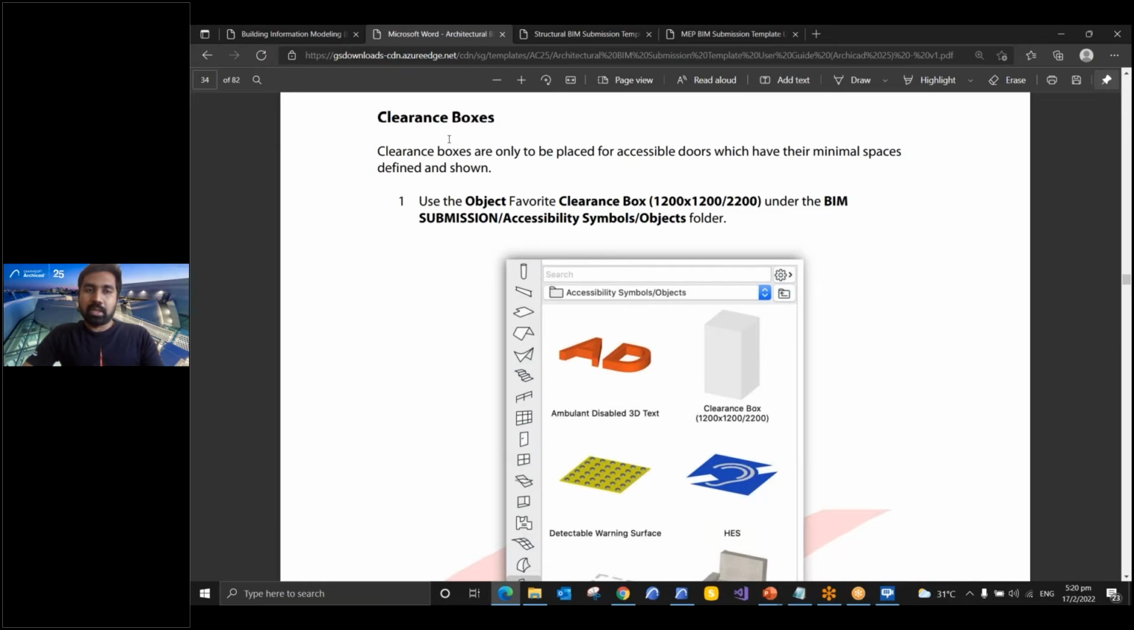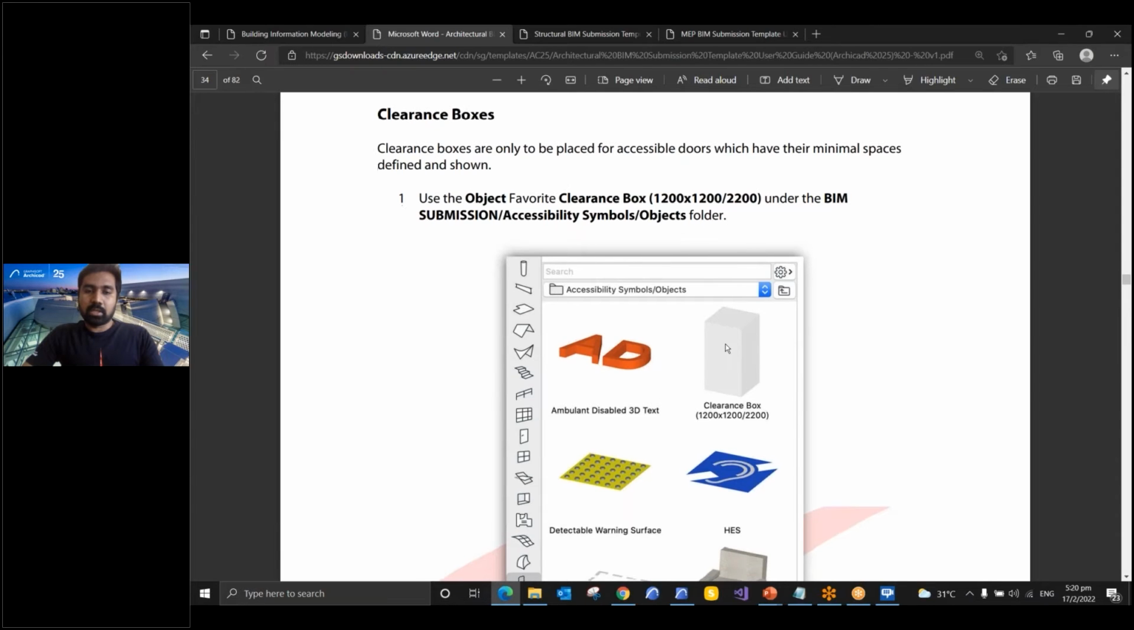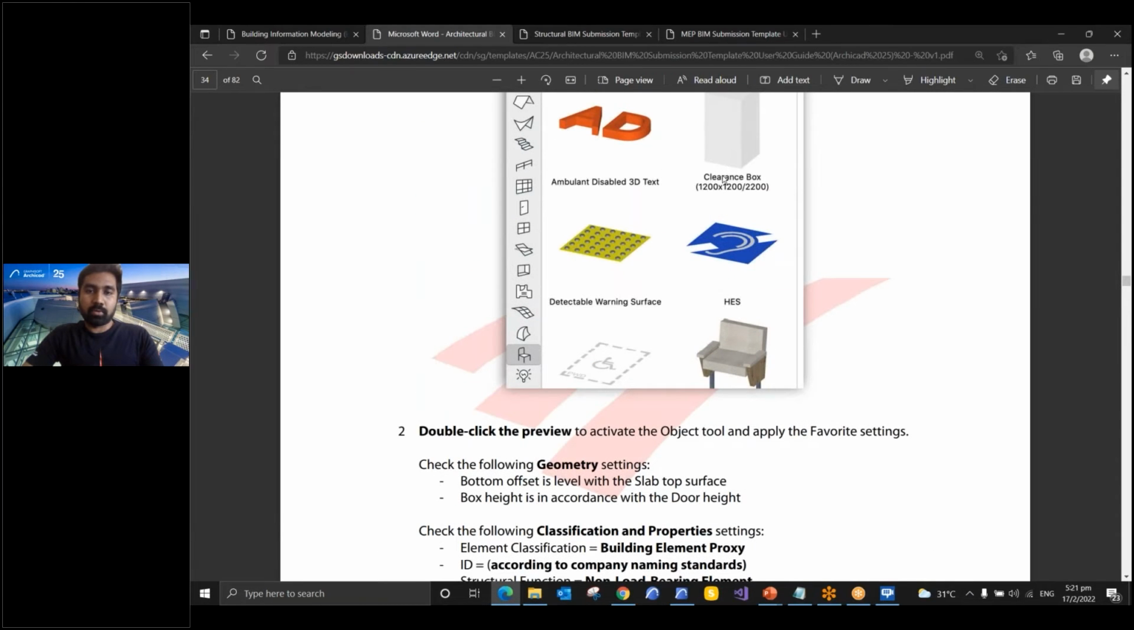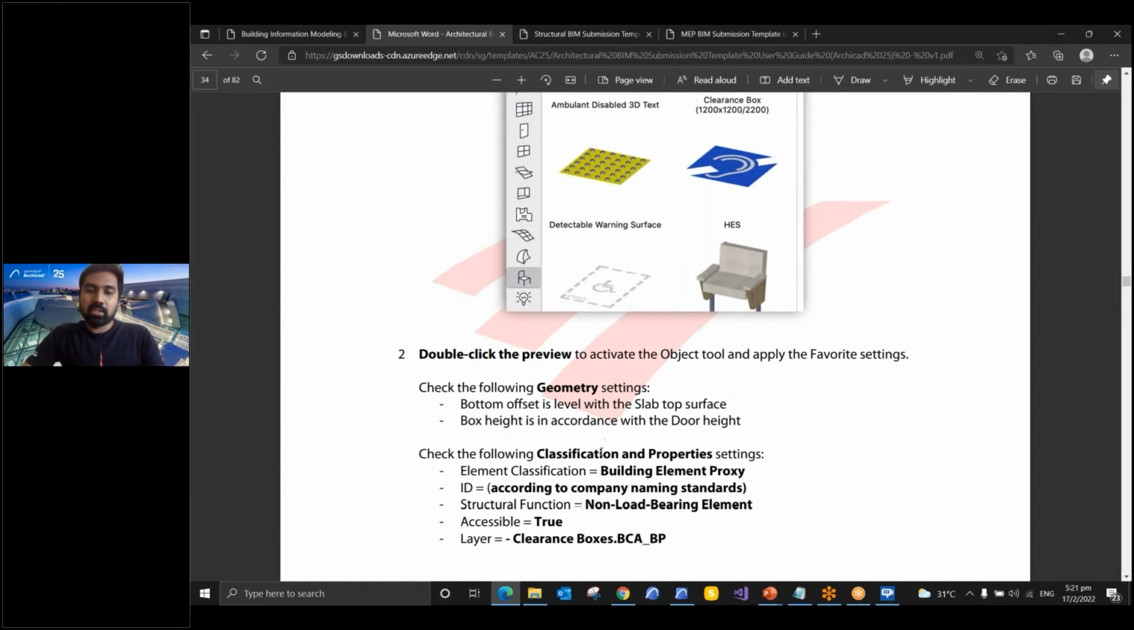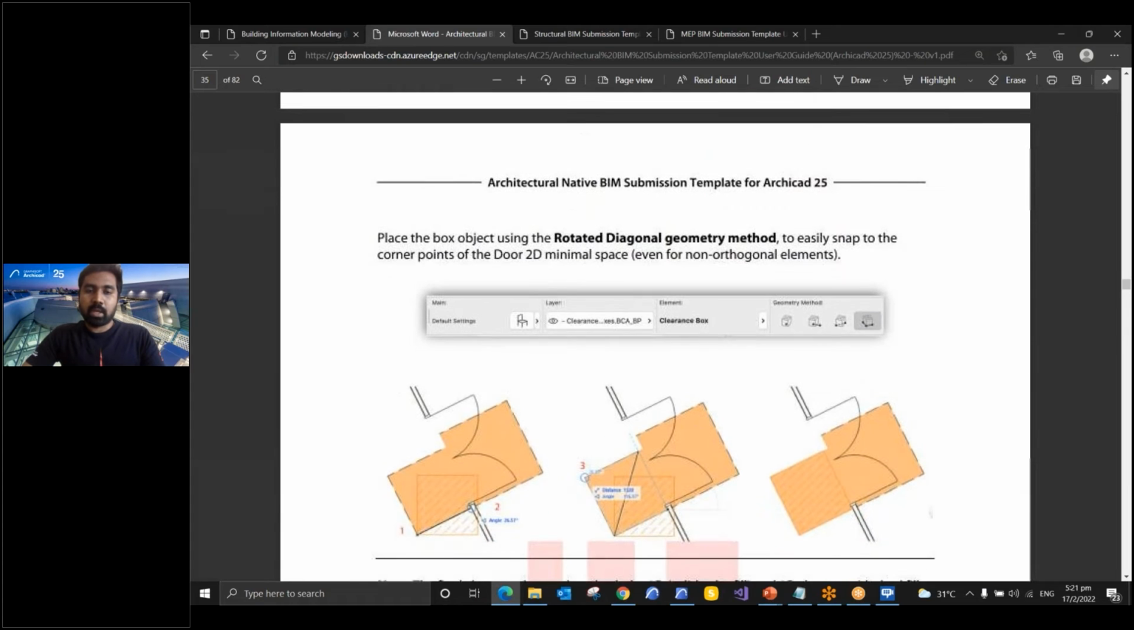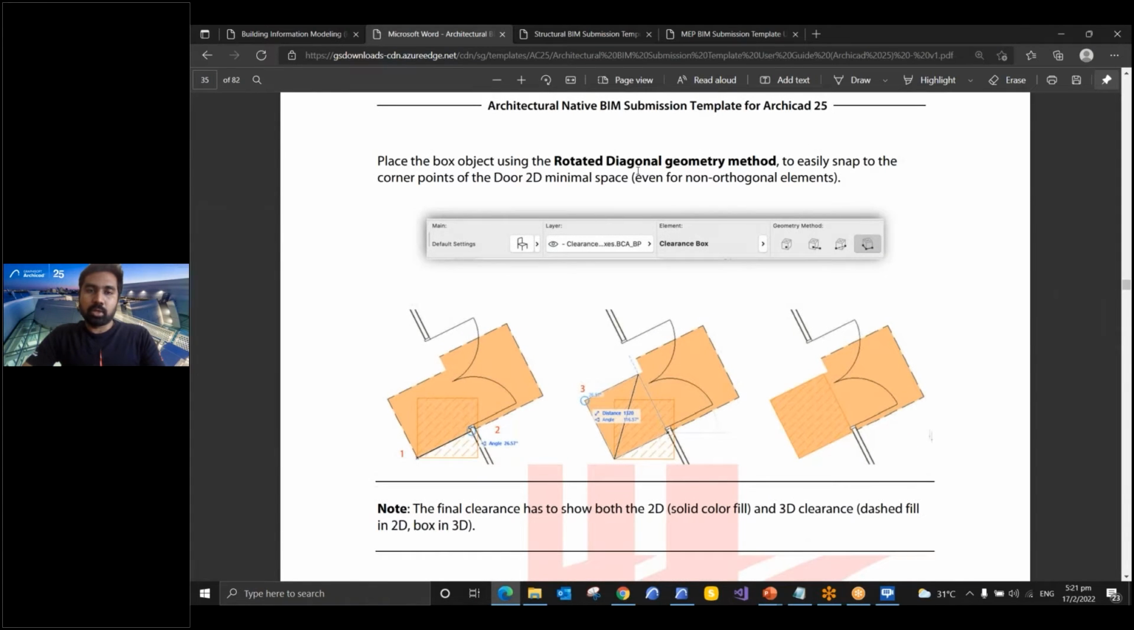Okay, so next we can place clearance boxes in 3D. So for placing the clearance boxes, we are using the object tool here. So inside the object tool favorites, and inside the folder accessibility symbols and objects, we have the clearance box there. So you can make use of that. You can just double click that and then go to the settings to define the geometry of it if you want a different geometry. And then you can place it after checking your classification and properties inside the settings. Okay, and while placing, make sure you use the rotated diagonal geometry method, so that you can orient the clearance box according to your door.